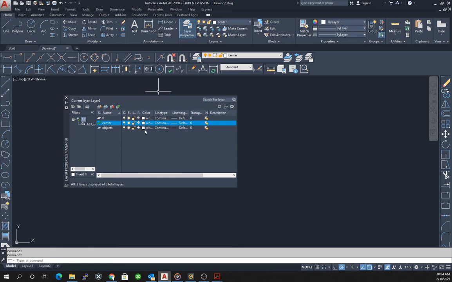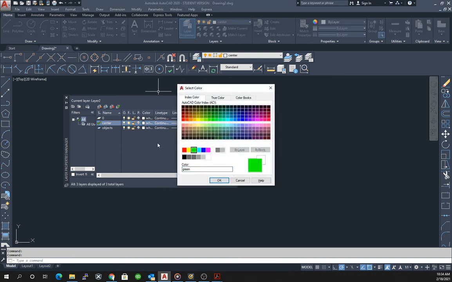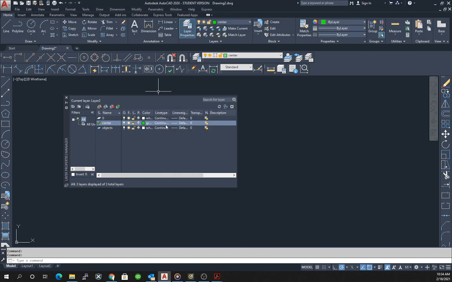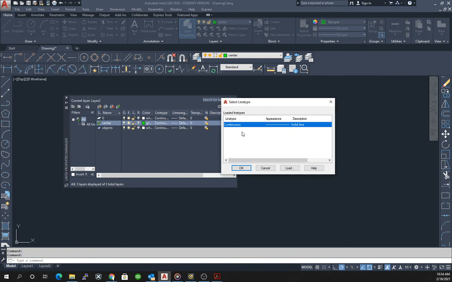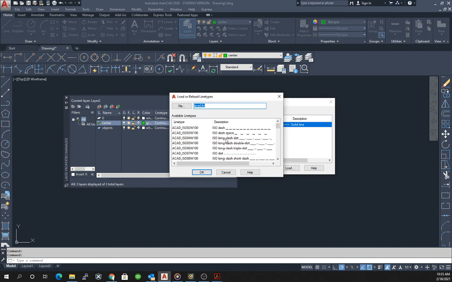Now for the objects layer, we're going to leave the color as white, and we're going to leave the line type as continuous. For the center layer, we're going to change the color to green. Hit OK, and then we're going to change the line type. To change the line type, we click on the line type. That opens up the different line types, and it shows whatever line types we have loaded. We only have one line type loaded here, continuous. So we need to load a new line type, and we're going to search down, and under center, we have a center 2 and a center times 2.